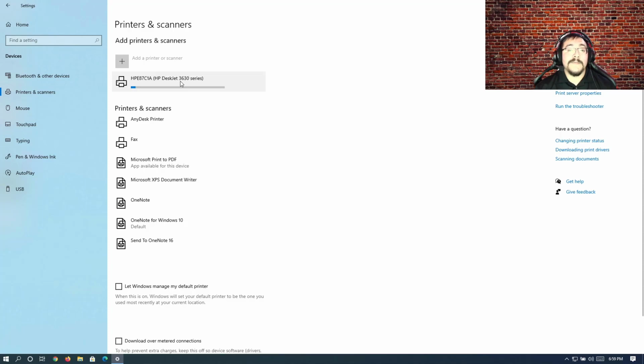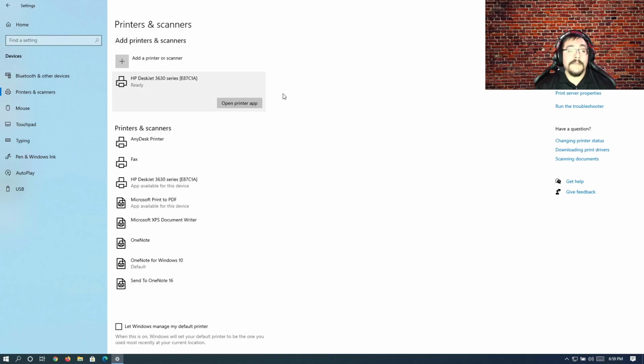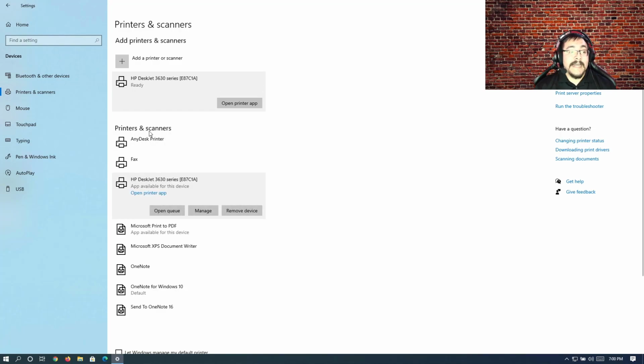The place where it becomes a little bit difficult is if your printer doesn't show up here automatically. And I'll show you what to do if that happens in a few minutes. All right, so the printer added, and now I can show you guys here under printers and scanners. You will see that HP DeskJet 3630 is now under here.